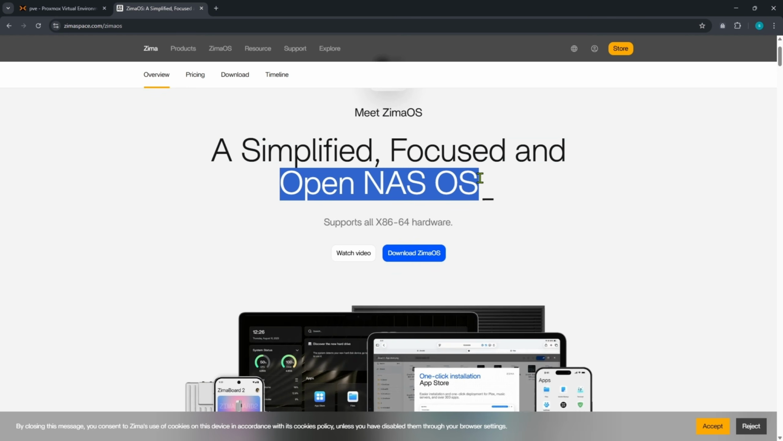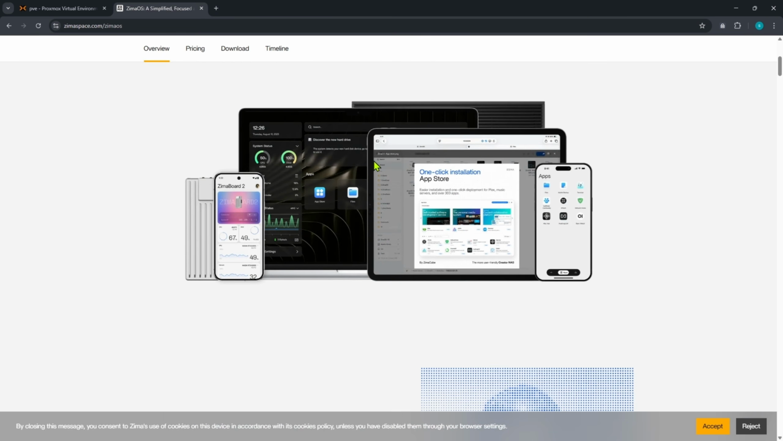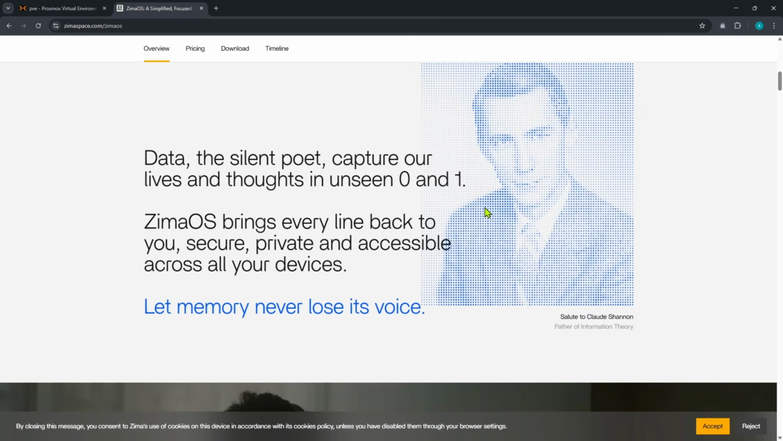ZimaOS is a modern home server operating system designed for building your own private cloud, media server, and self-hosted applications. It is developed by Icewhale, the company behind the popular ZimaBoard and ZimaCube home server devices.